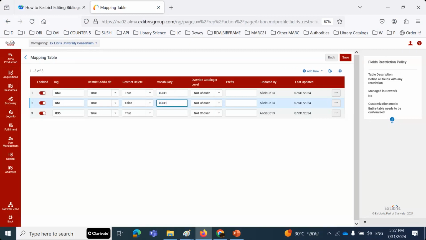By the way, we had an internal, not a dilemma, a discussion, a heated discussion even. Should this be indicator or should this be vocabulary? And as you see, we went on vocabulary for various reasons.